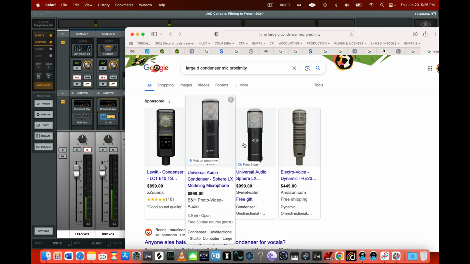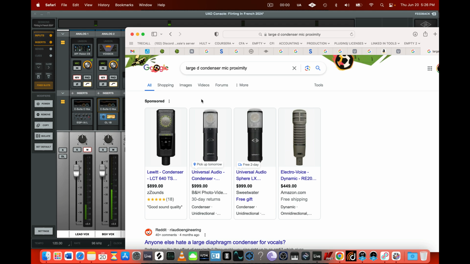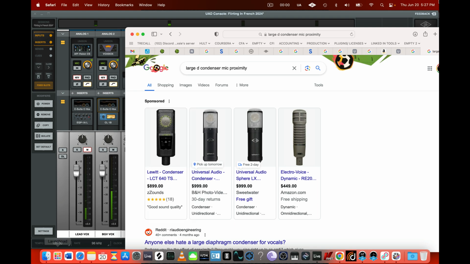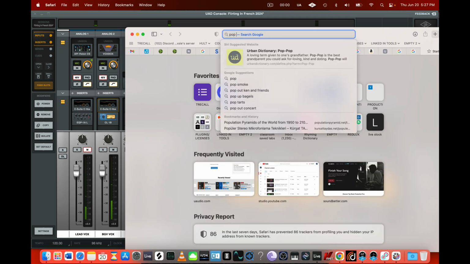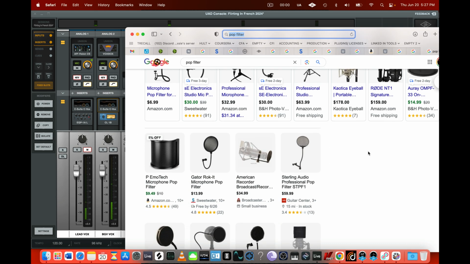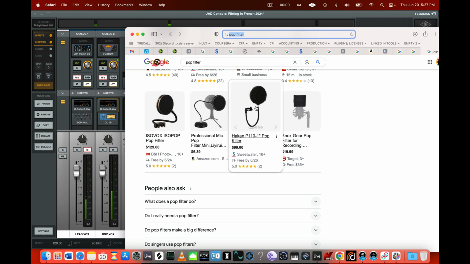But for the large diaphragm condenser microphone, if you are close to the microphone, you're going to capture a lot of plosives, which is exactly why I'm being super careful when I'm speaking to the microphone right now, just because I don't have a pop filter. So we use something like a pop filter to avoid all those plosives, because again, it's capturing the whole thing.